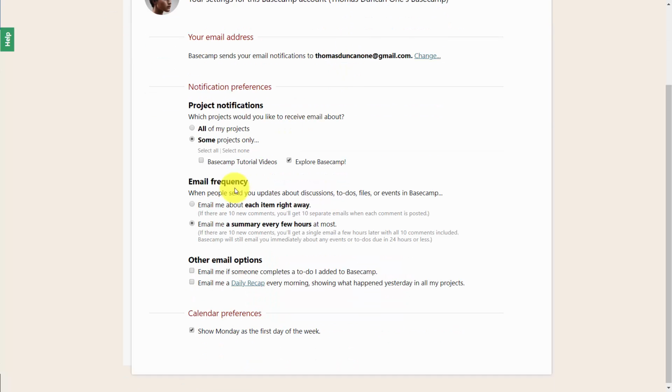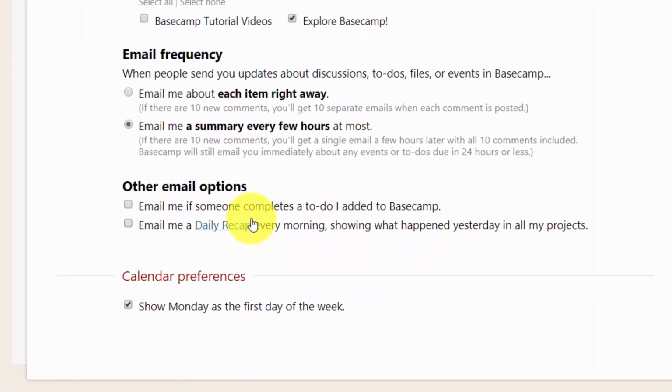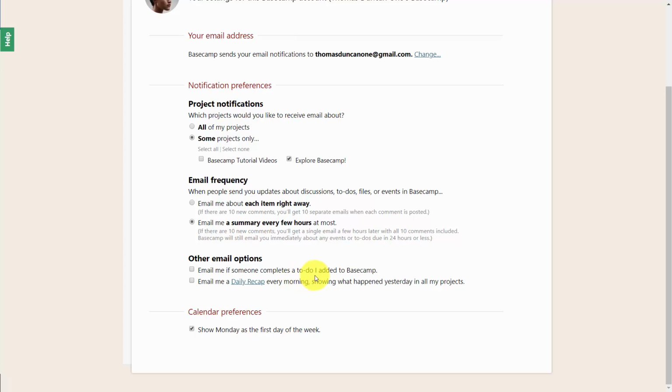And what you'll notice is that unticked is email me if someone completes a to-do that I've added, as well as emailing a daily recap. Now you can choose to have those sent, or if you choose that you want to log into Basecamp every day, you can have these unticked. So really, these are only for tracking purposes, and if you're going to track by logging in, you won't need to have emails sent to you.